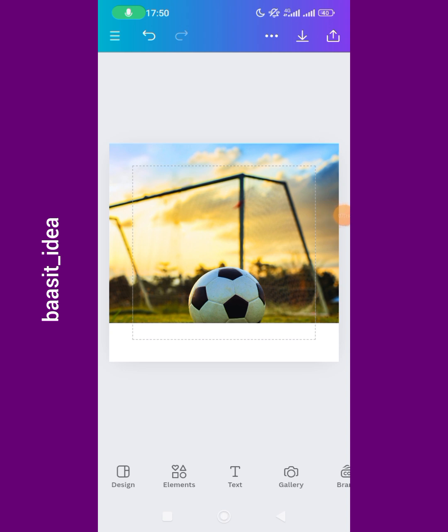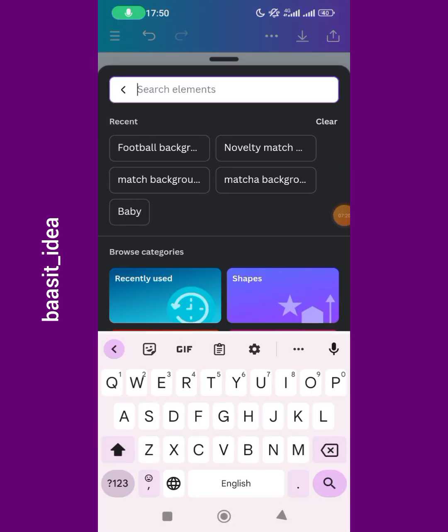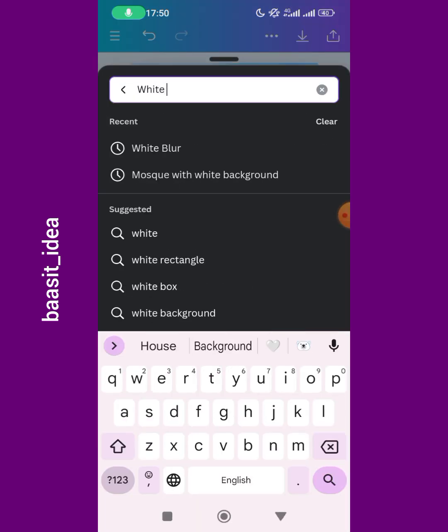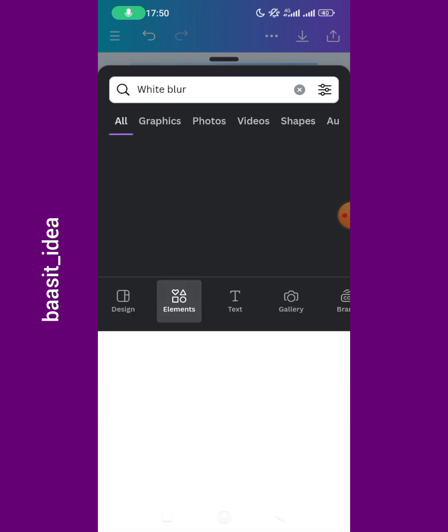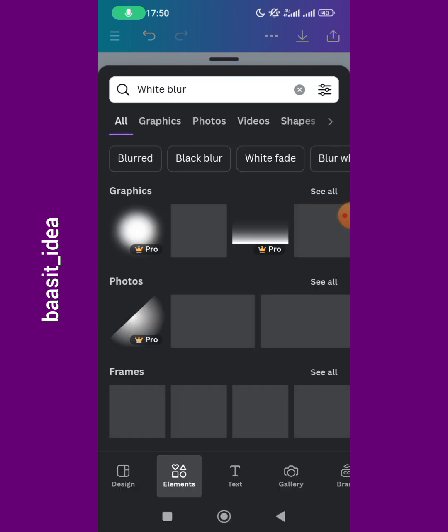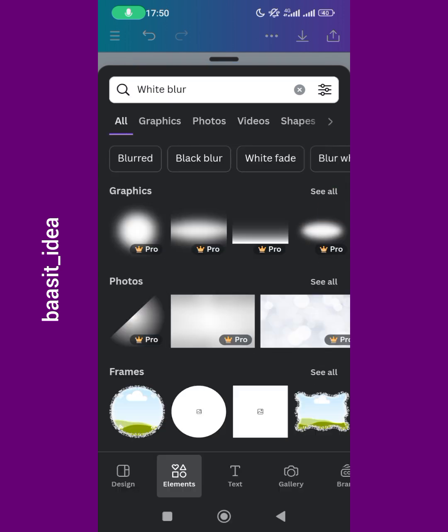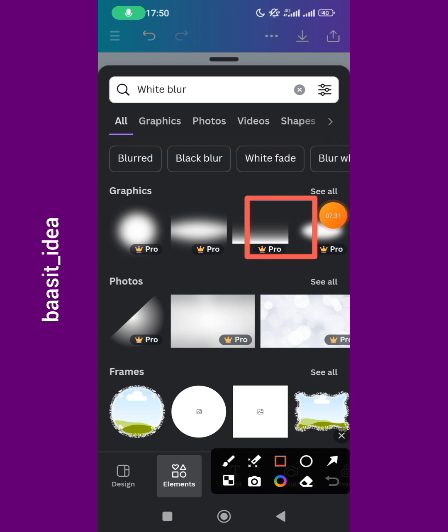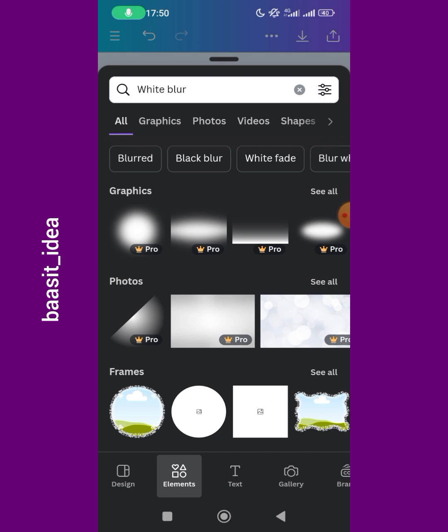Click on the element. After clicking on the element, search for white blur on the search bar. After searching for white blur, you then click on this one. You can see this one here is like a gradient. You now click on it.